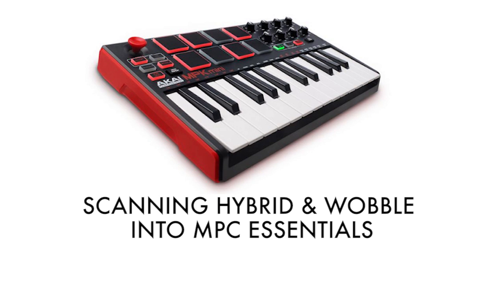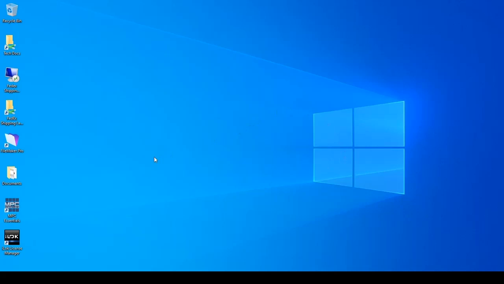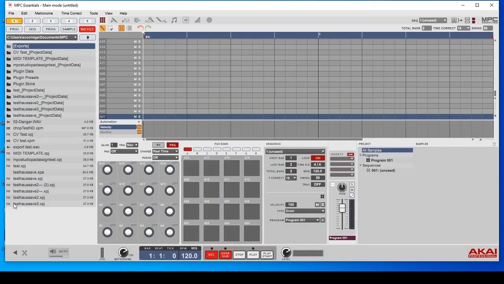All right, everyone, we're in the home stretch. Now that your software is authorized, let's launch MPC Essentials. Before you can access your plugins, we'll need to scan them into MPC. This goes for any third-party plugins as well.